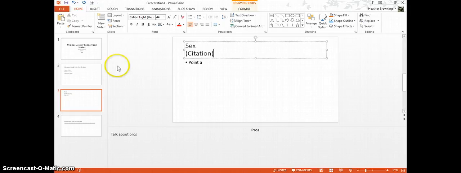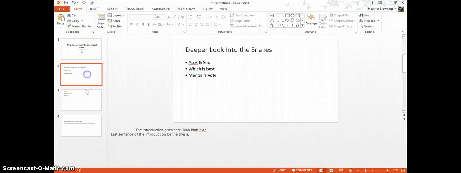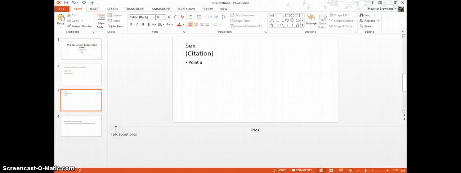Make sure all the full references are in your reference section. In-text citations are on your slides as need be, but mostly they'll be in your speaker notes. Okay, I think that's everything.